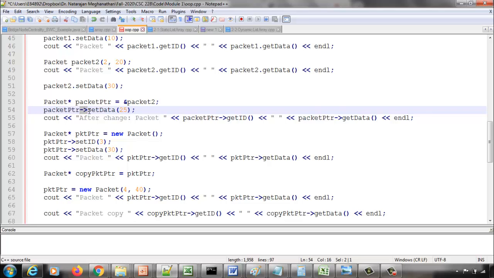If you do not know the difference, this is the time to know the difference. If you access an object using an object pointer, then you have to use the arrow operator. If you access an object using the object name itself, you have to use the dot operator. So there's nothing to get confused about. Packet pointer is now a pointer to the packet object packet2, so you have to use packet pointer arrow set data, and change its data to whatever value you want.